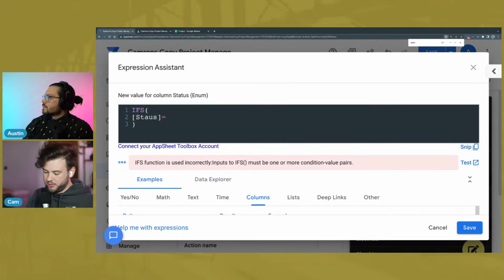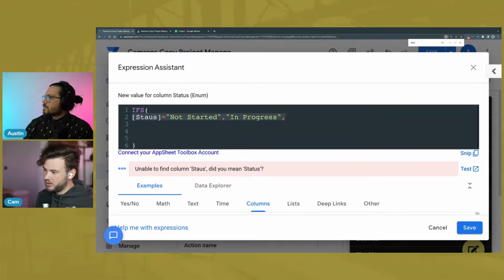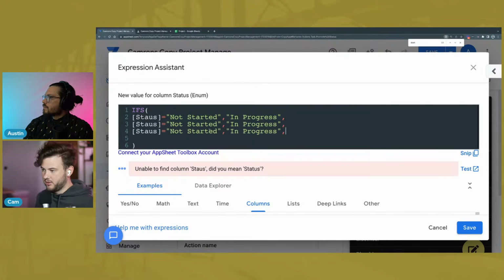Status is equal to not started. Then we want to result in progress. The reason why is that to promote a task that is not started means to set it to in progress. So now we can do that 3 times, but with different things. And so for in progress, we want to set it to complete.